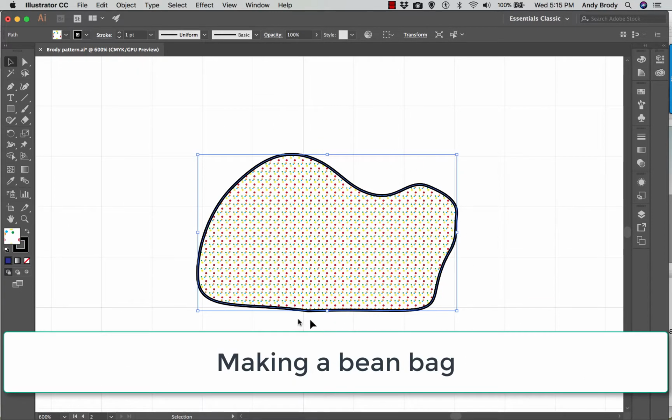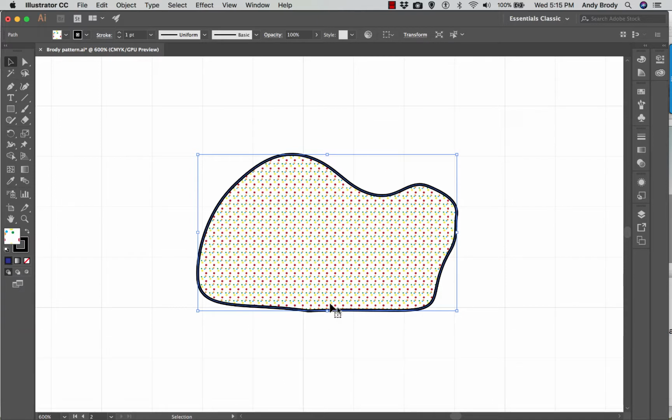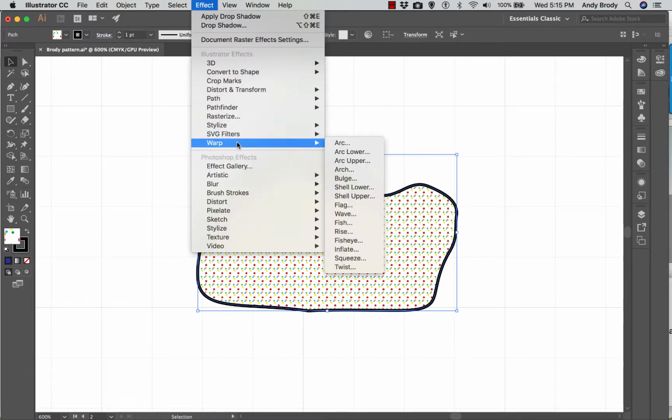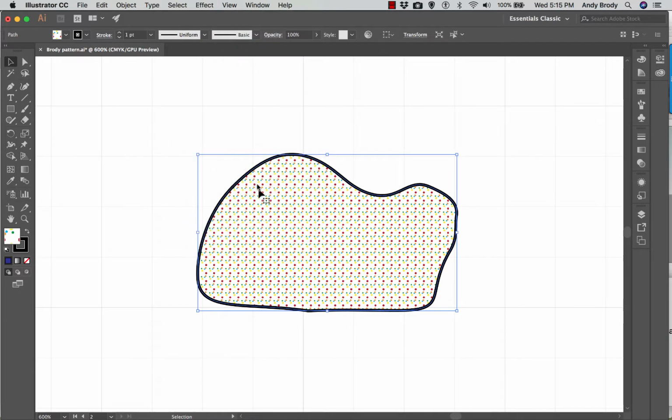So what if the object you want to create has a lot more curves to it, something like a beanbag, which is obviously kind of blob-shaped. Well, now we can't just use those fun warp tools that we used before. What we need to do first is convert this vector drawing into a raster drawing. And essentially that's kind of like converting it to a Photoshop type of drawing, converting it to a picture.